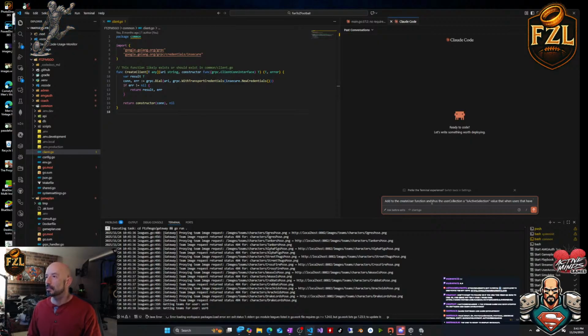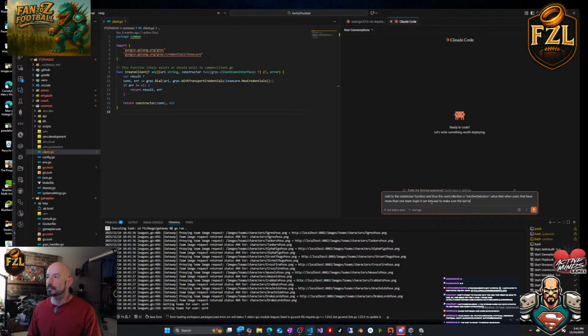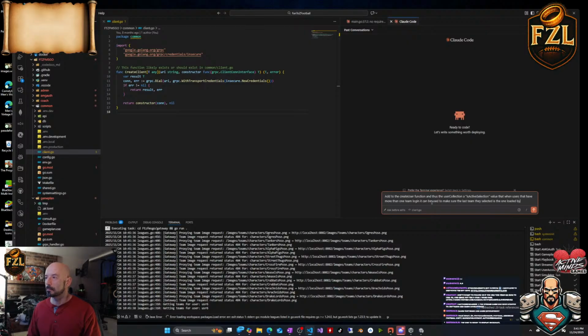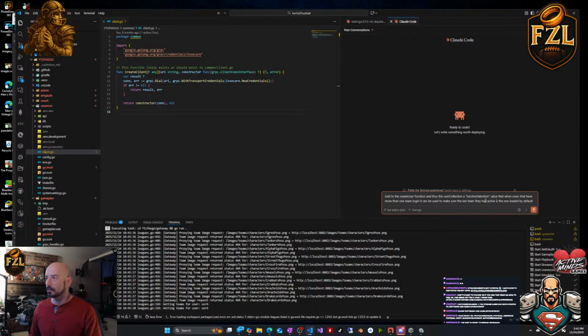Add to the create user function and thus the user collection an is active selection value that, when users that have more than one team log in, can be used to make sure the last team they selected is the one loaded by default, or the last team they had active is the one loaded by default.